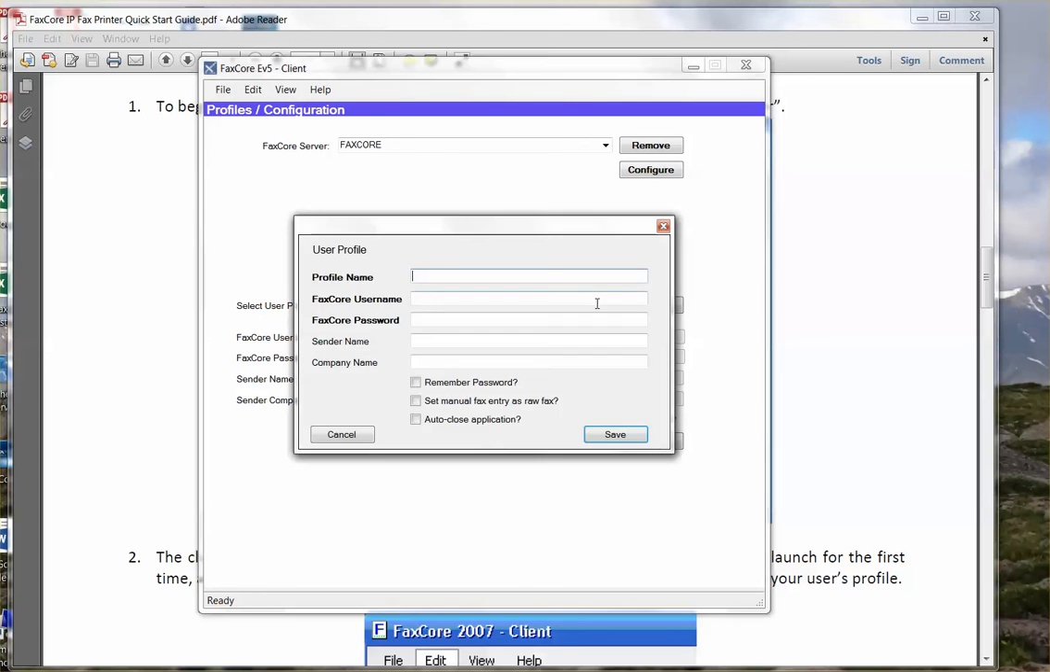So I'm going to hit Add, and I'm going to call this one fax2u.net as well. The username should be a valid username on your FaxCore server, and same for the password. And then the send name, this is going to be what shows up on a fax that you send. So you want it to describe yourself. And the company, your company.